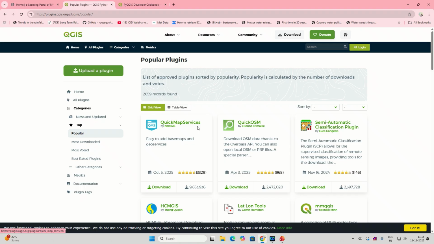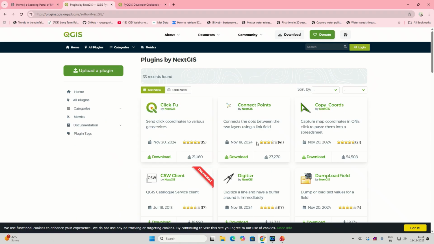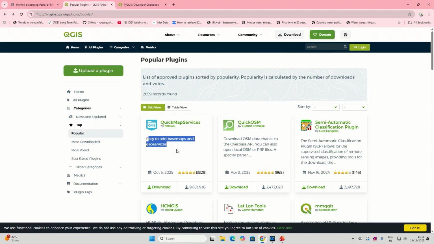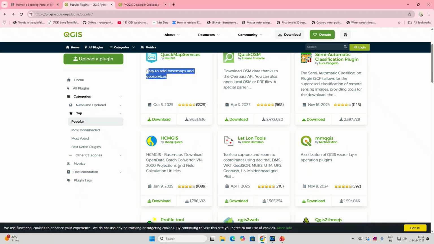So if you see the popular plugins, we have used this Quick Map Services by a company NextGIS. And if you want to look at all the plugins which were developed by NextGIS, you can also see them. So this is basically to add base maps. And then QuickOSM also we have used for downloading OSM data using Overpass API. Semi-Automatic Classification Plugin is one plugin which allows for supervised classification of remote sensing images for preparation of LULC map, which we will be making use of in the coming session on LULC mapping using QGIS.